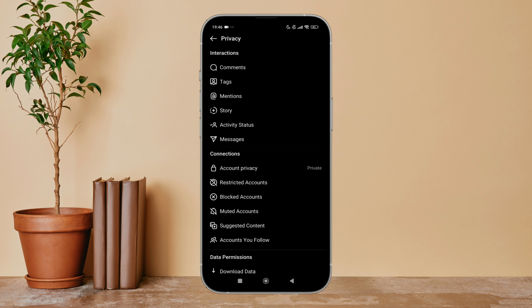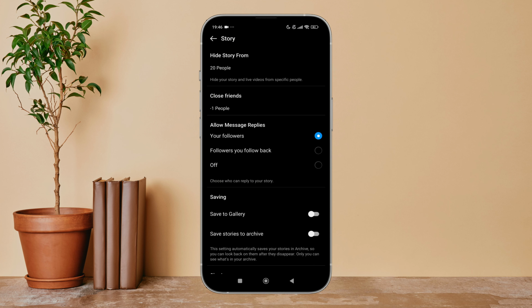Next tap on privacy. Then tap on story. After that, you can see the option of Save to Gallery. Turn on it by tapping on it. So this is how you can enable Save to Gallery on Instagram Lite.